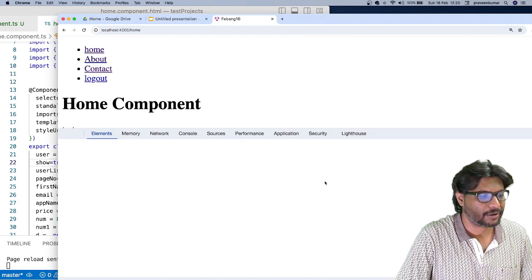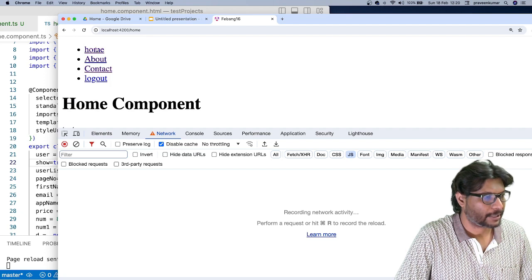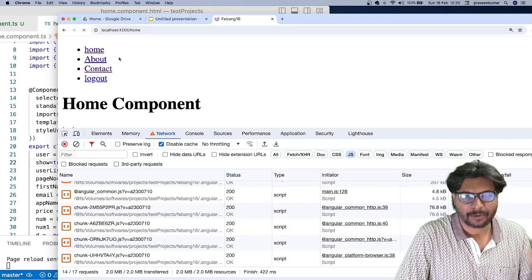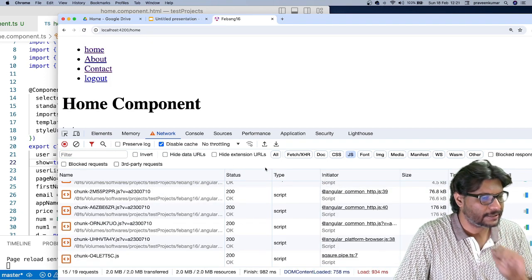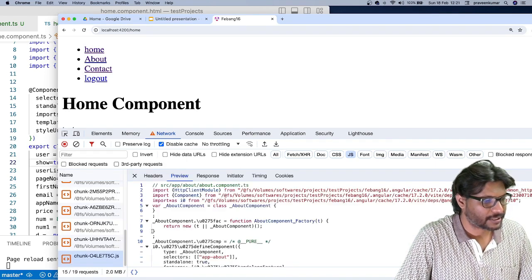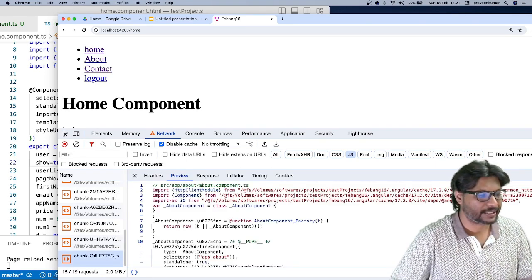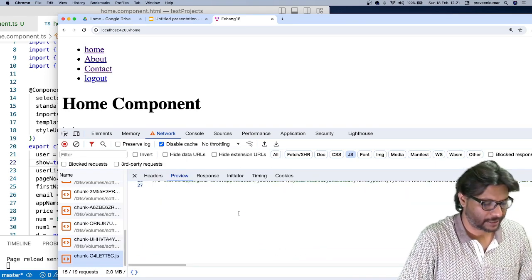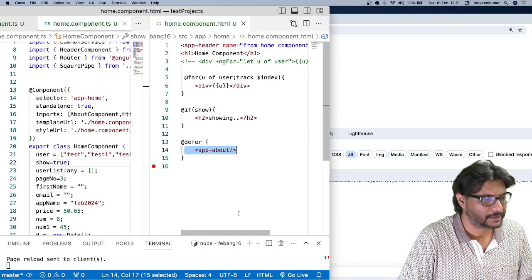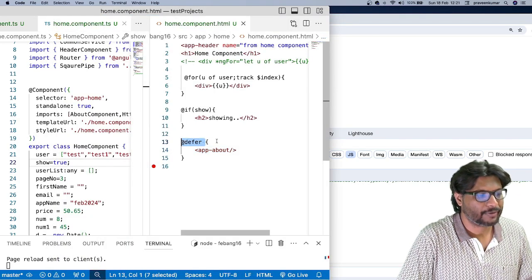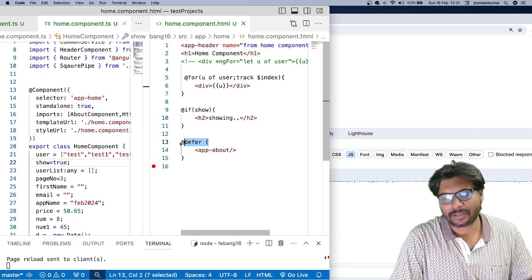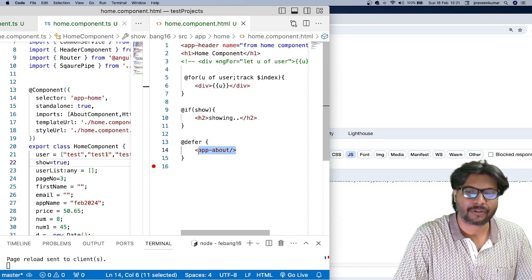You can see the output here. If you look at the network, let me refresh the application. In the network you can easily see there is a last file, the chunk file. This file shows that the component alone is loaded separately. The reason it loads separately is because we have added the defer here. Whenever we use defer, it loads that particular component only after the page loads.